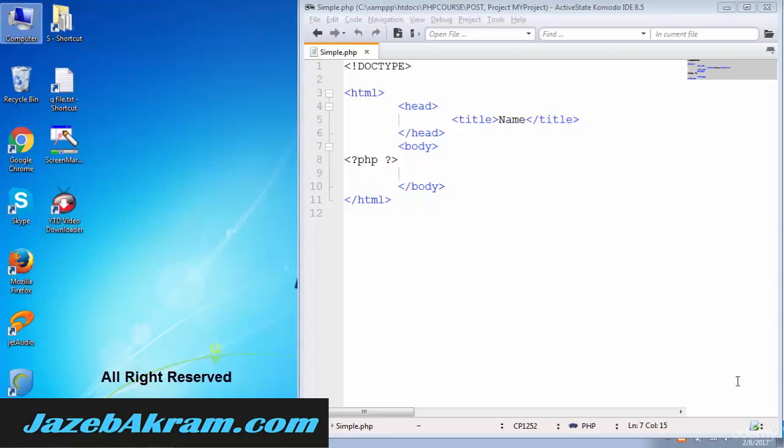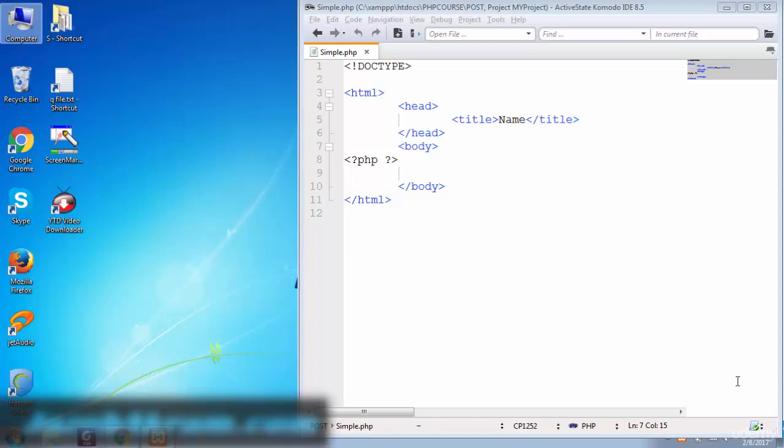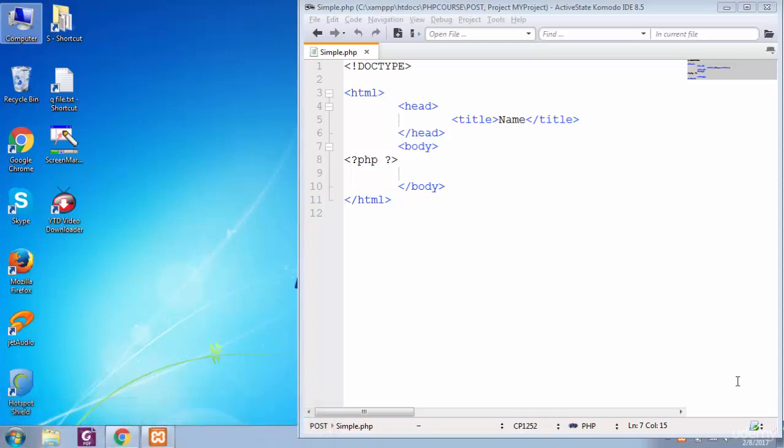In the previous movie, we had one file in which we added our HTML form code and also our PHP code. Now in this lecture, we are going to do something different. In one file, we are going to add our HTML form, and in the second file, we are going to add our PHP code. Remember, both files will be PHP files, but one file with the HTML form code and the other file with the PHP code. So I have this file of simple.php.